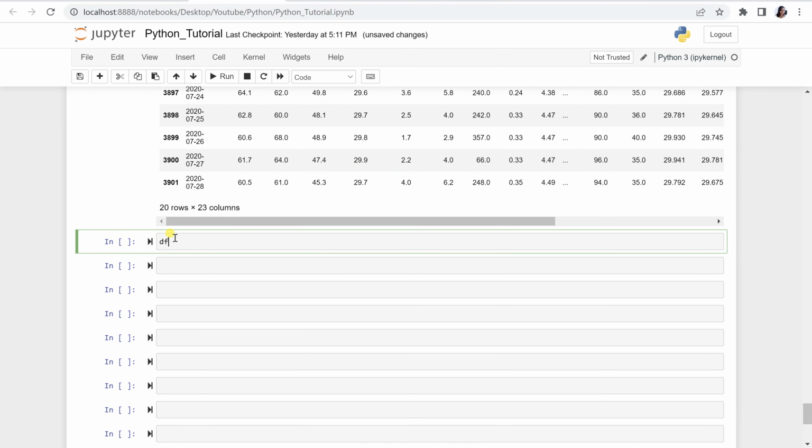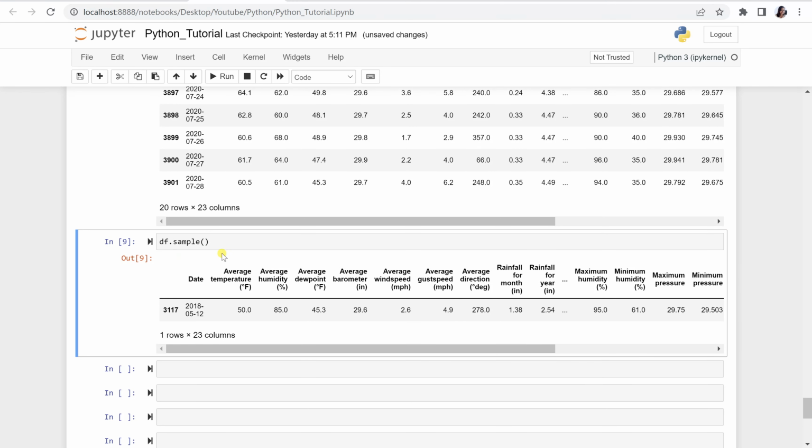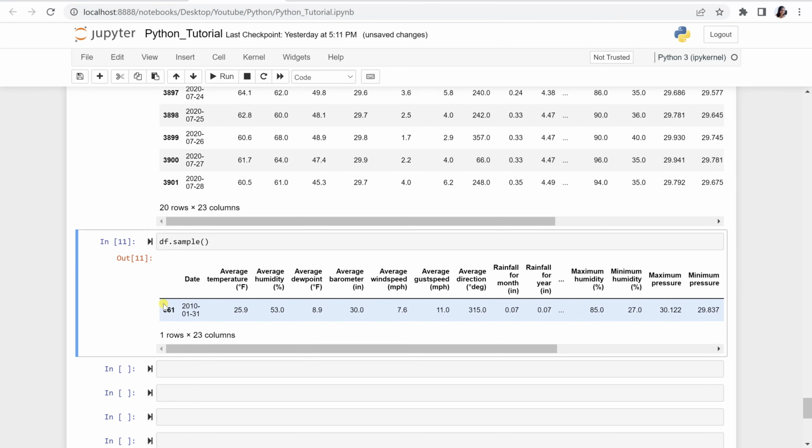Now, if you want something random, you should use df.sample. If you use df.sample, it will by default give you one sample, which is one record. By default it will only give you one, but it is random. If you run this cell again, it will give you a new row. Next time it may give you row 361. So if you want to display random records, this is how. By default it is just one.